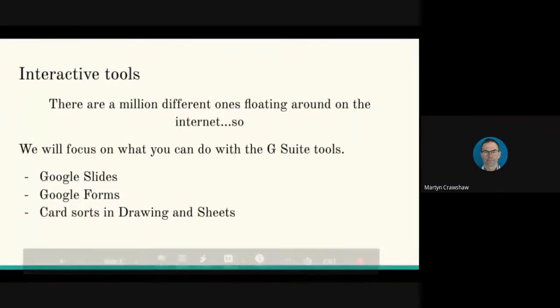So we're going to look at using now Google Slides and Google Forms and card sorts. Again, if there's anything you want to pause me on and you want to ask a question, please do so. Just put your mic on. Otherwise, I'll just keep rambling. But this will take close on 20, 25 minutes. But I will pause for breath in between times.